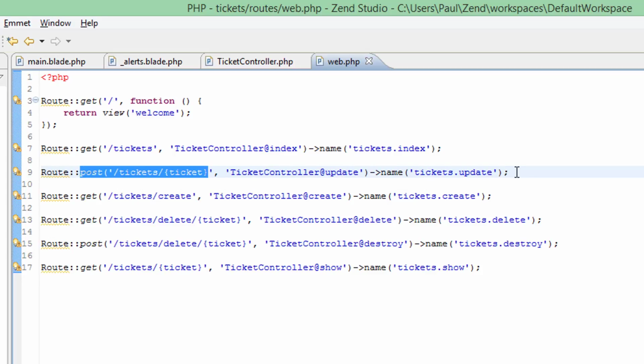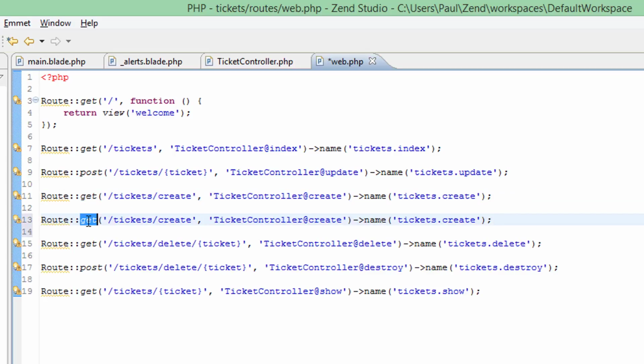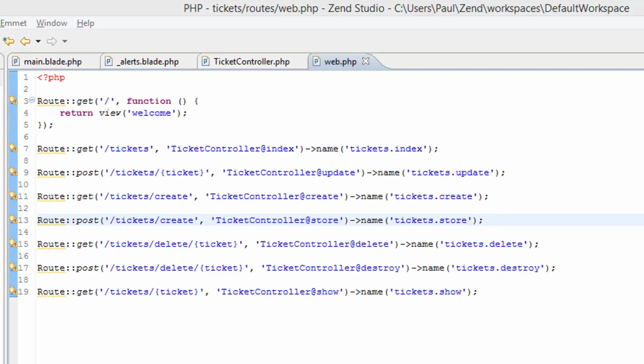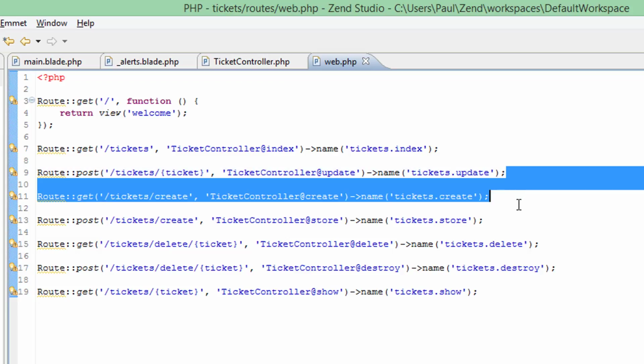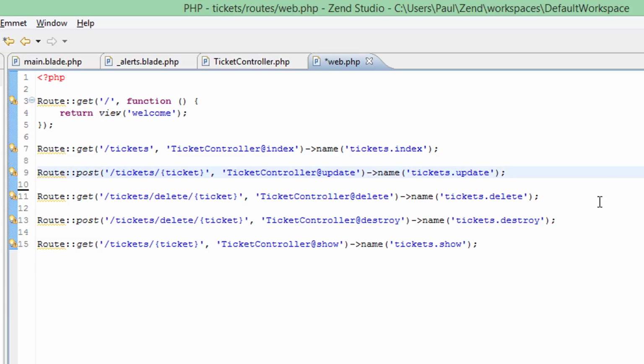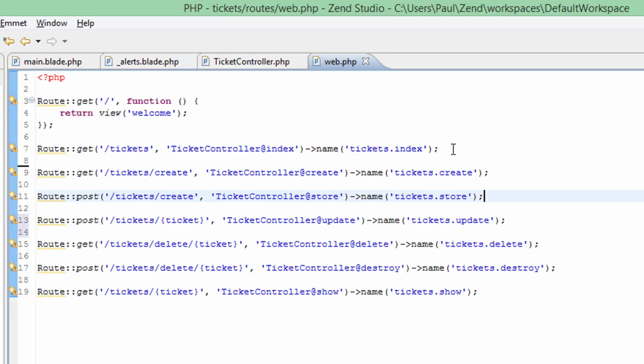We actually need a similar route, a post, to this path for the store method. And that will actually create the ticket in the database. And to avoid the router getting confused, because we've got a post to a very similar route there, I actually think I'll move these two create routes above. There we go, save that.